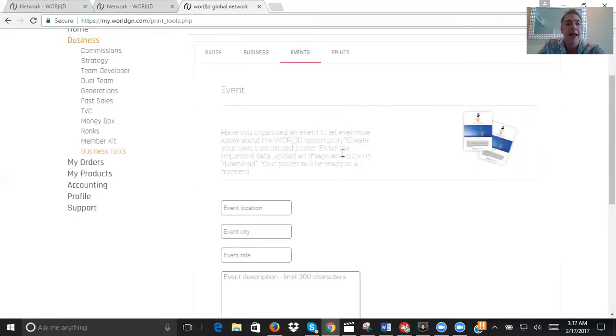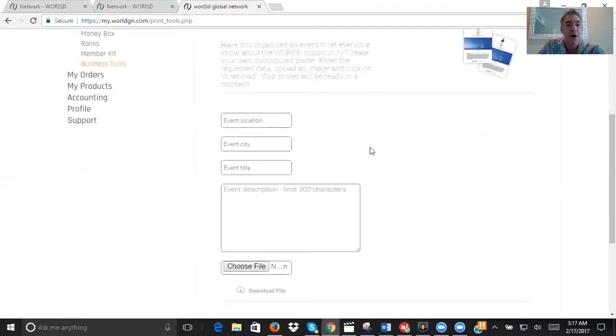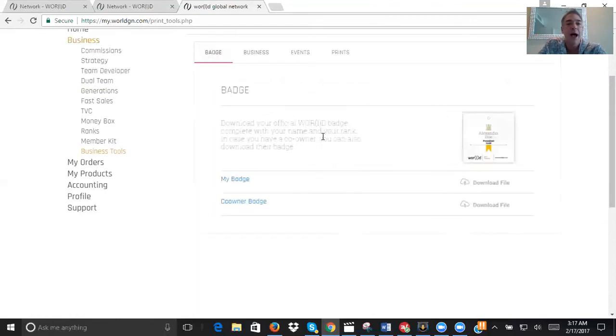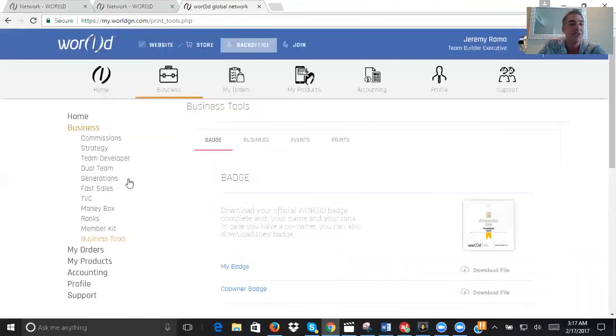You can come in here and if there's events going on and you want to register for those events or create a badge for those events, you can do that in here as well. So just a quick section there under Business Tools. So guys, that's the business section and pretty self-explanatory. It takes a little getting used to.